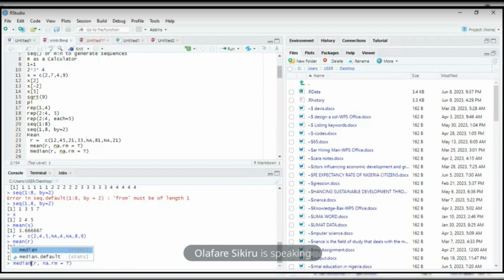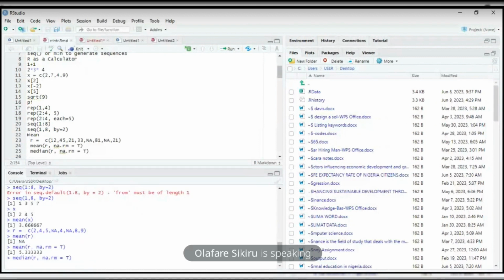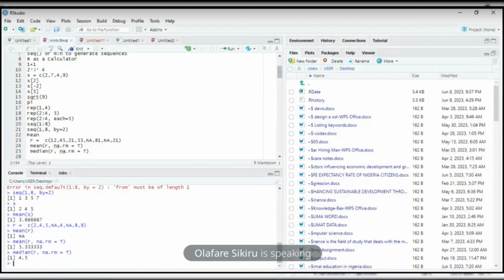So same thing. If you give me the value for median as well, I didn't add this na.rm, so when I run this median code it will return NA for me, because I will not be able to calculate anything when you have missing values in your observations.